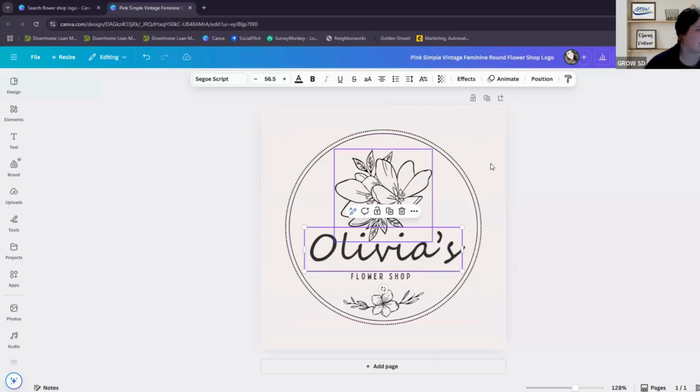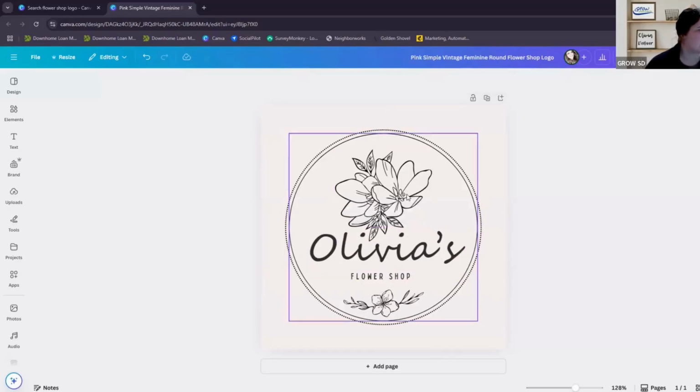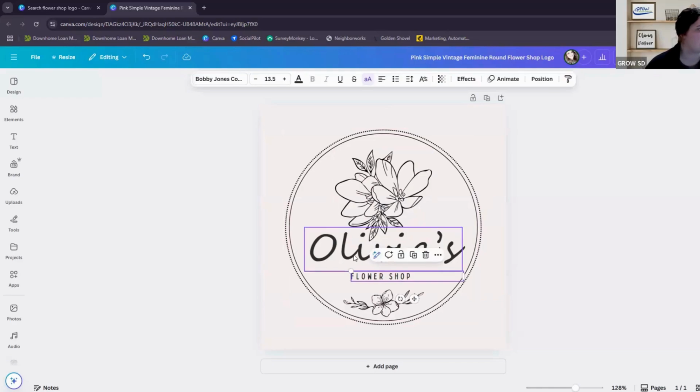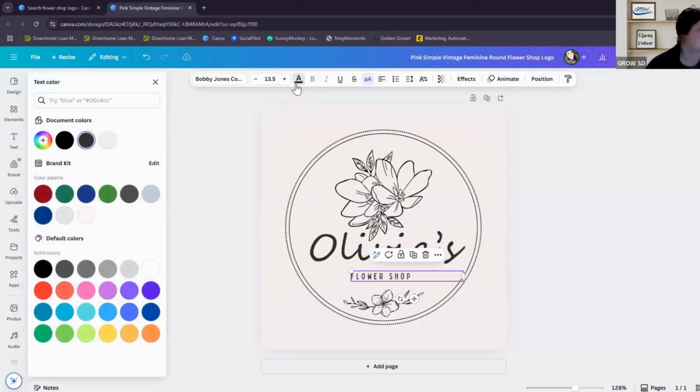So now that I have my design looking pretty much the way I like it, the one thing I'm thinking I want to change is the color of the design. So again, I'm going to click on Flower Shop or Olivia's, whatever, it doesn't matter. And then I'm going to come up here to text color and I'm going to select the color. So again, you can see the different colors. They have the solid colors, the default colors.